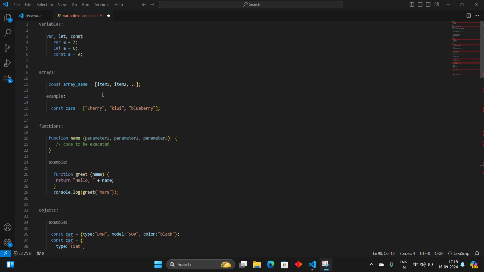An array holds more than one value. Creating an array: using an array literal is the easiest way to create a JavaScript array. Changing an element: we can also change an element in an array, and we can also convert the array elements to string.